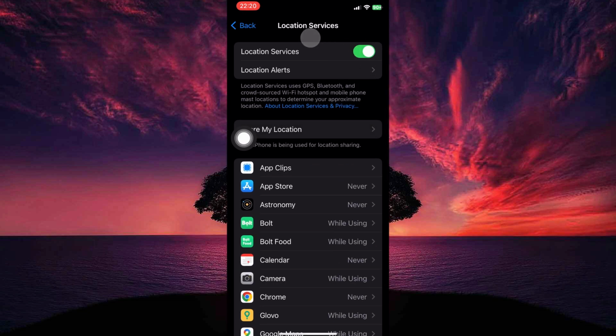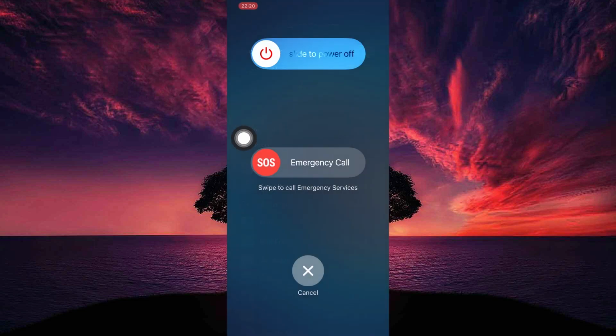The second step is to restart your device. Sometimes a simple restart can fix glitches. Press and hold the power button or the appropriate button combination for your iPhone model until you see the Apple logo. Then let go and wait for your device to reboot completely.